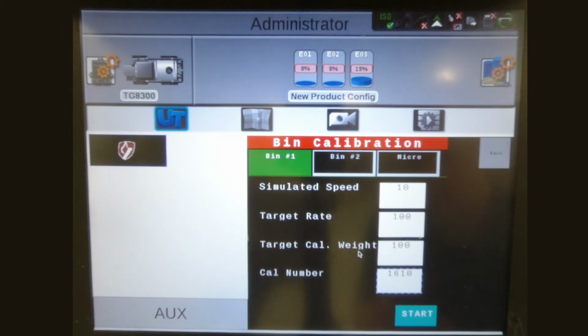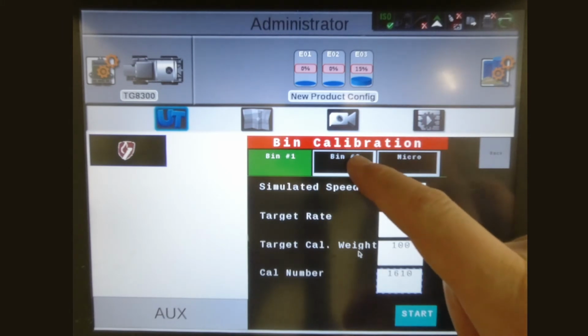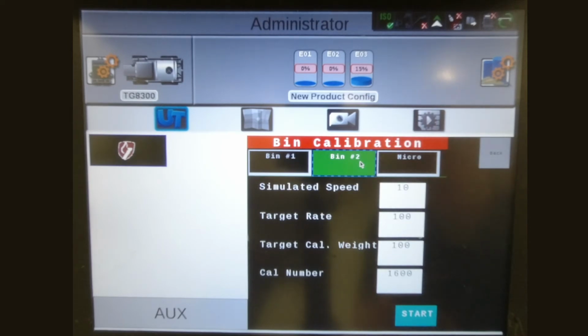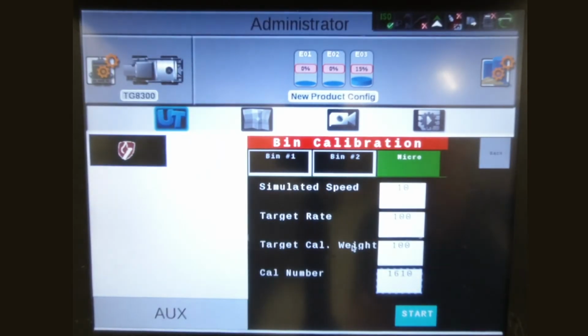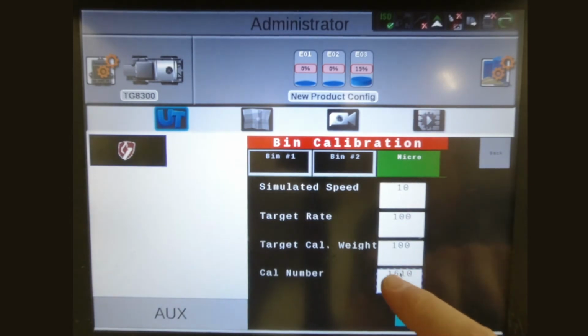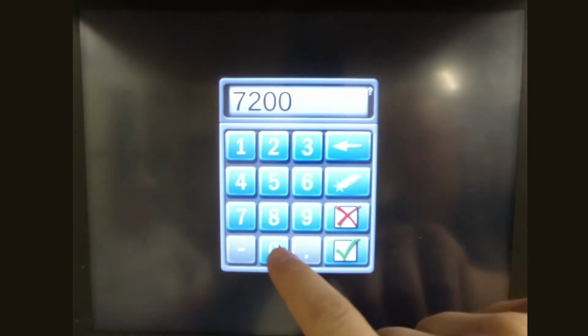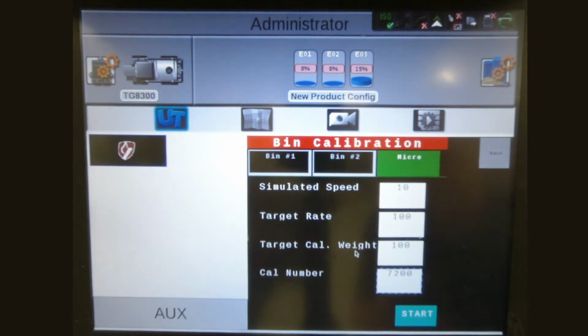Once you've collected the product for bin 1, then we can move to bin 2 if applicable. Once you've finished with bin 2, we can move to the micronutrient bin, also if applicable. If it's your first time calibrating the system, we enter the calibration number of 1610 and 7200 for the micronutrient bin. If you've calibrated the system before, the previously determined calibration number should still be displayed. Do not change this number.